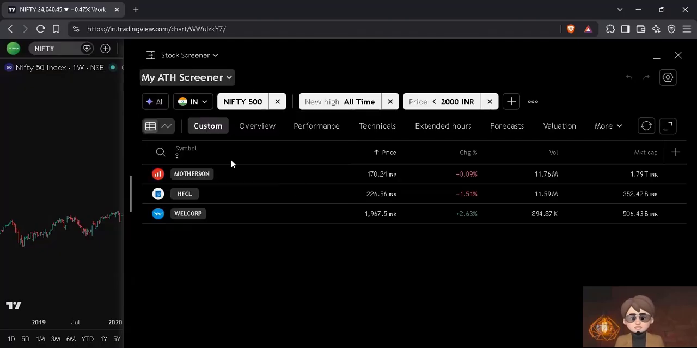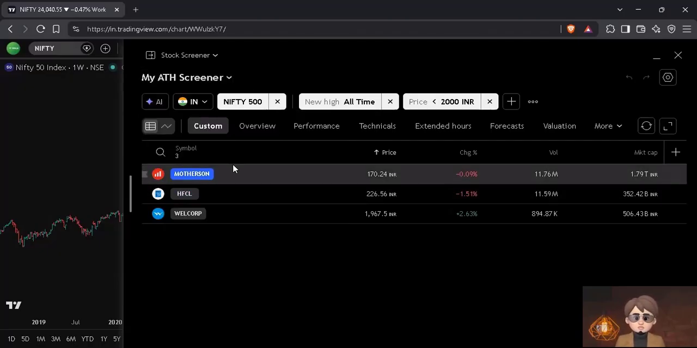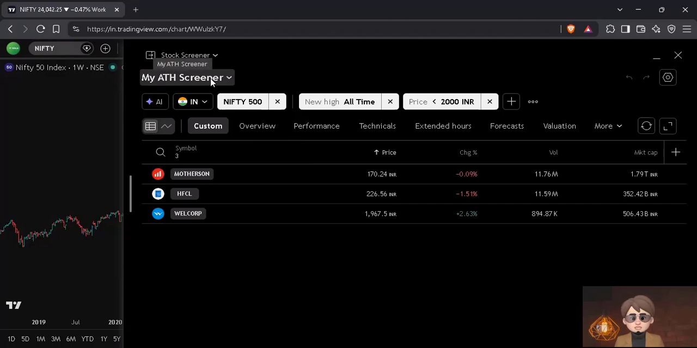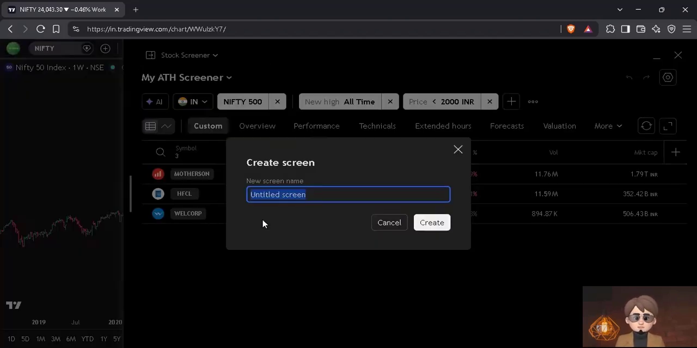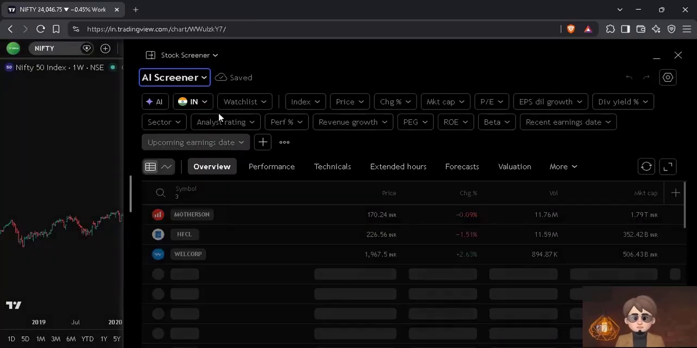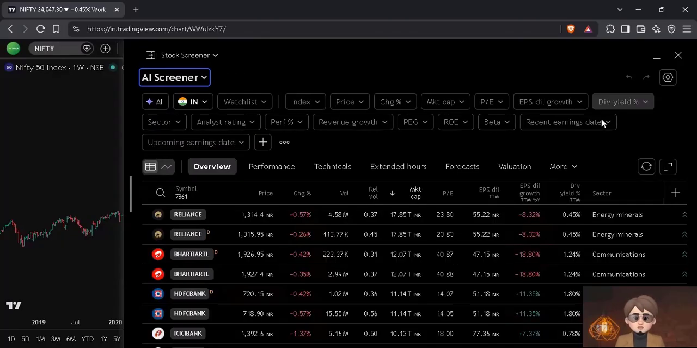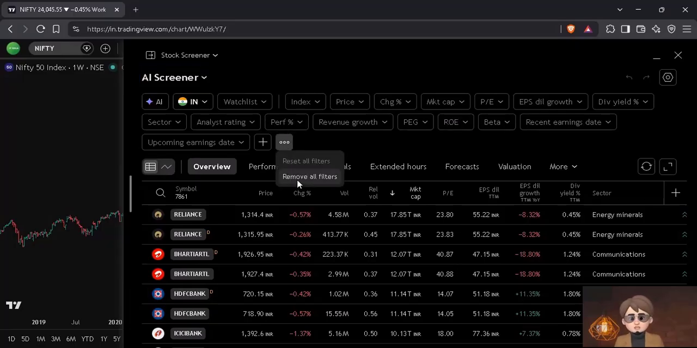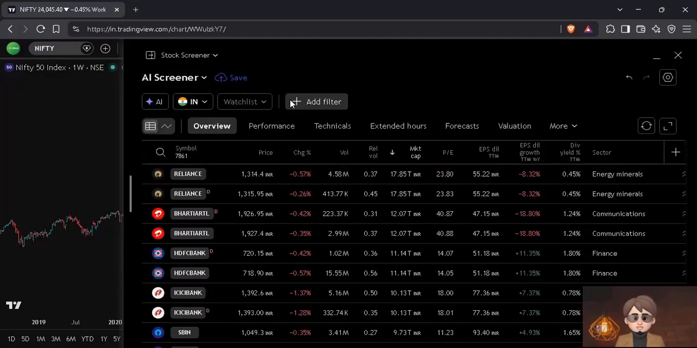I will not use this predefined screener. Instead, I will create a new screener here. I will click here and go to create a new screen. I will name this AI Screener. Okay, the screener has been created. By default, many input fields have appeared here. I do not need all of them, so I will click on the 3 dots and select Remove All Filters. Now all the unwanted things have been removed.